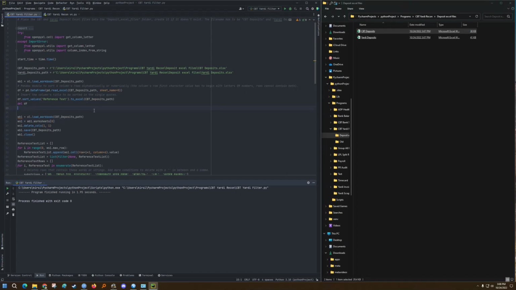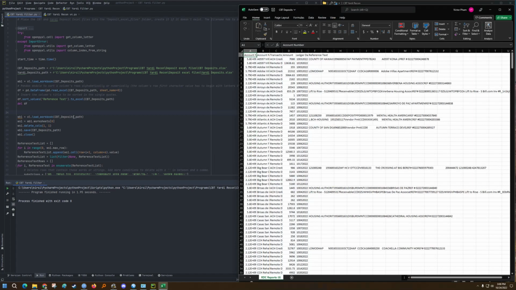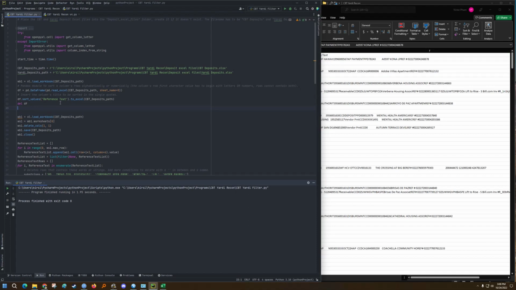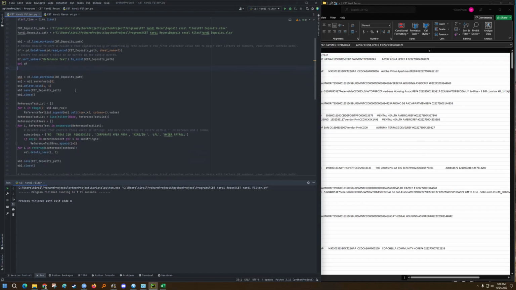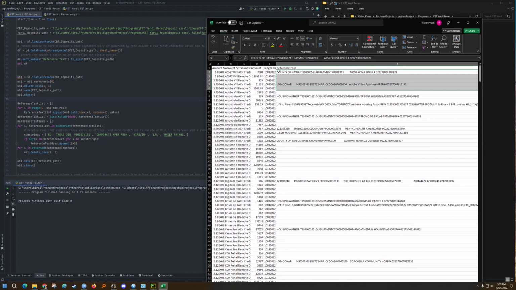So what the code right here does is I have to sort the values first. I have to sort all of this column called reference text. I use pandas to create another data frame and sort that, and then I keep it in that other data frame, and it saves it in there.